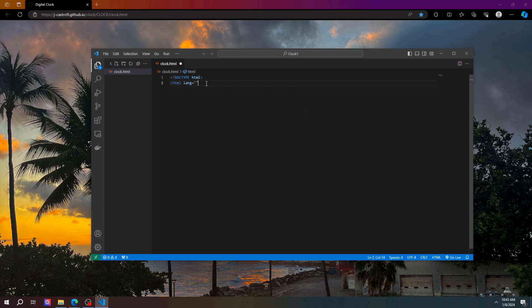We need that in every single HTML file. Then, since we're going to be coding in English, we want to set the lang attribute to en inside the html tag. Once we have that finished, we're going to go into the next part of the code.